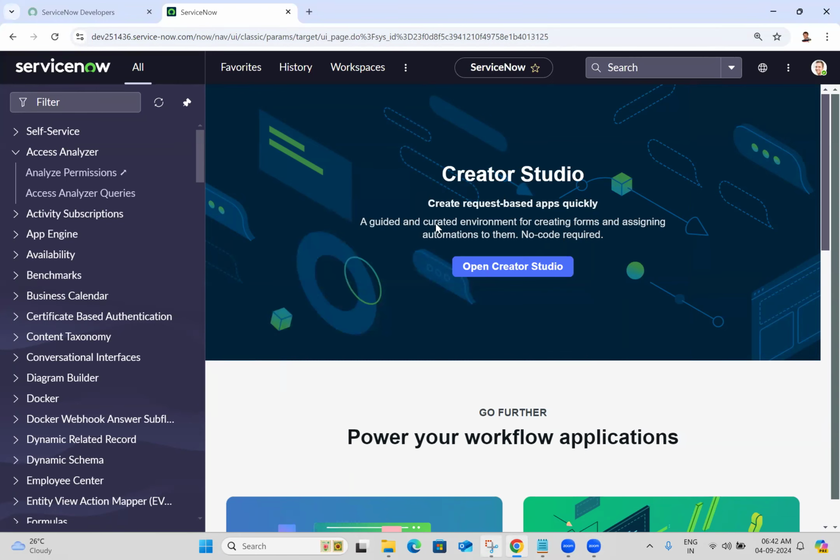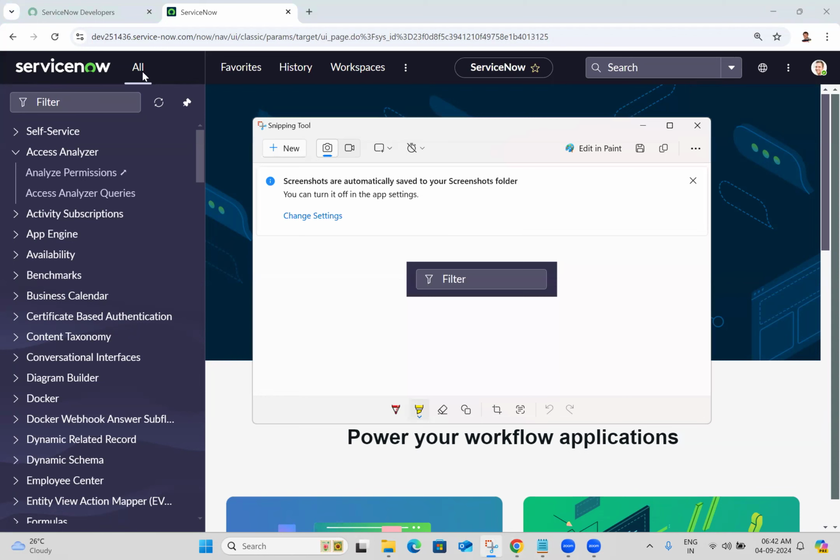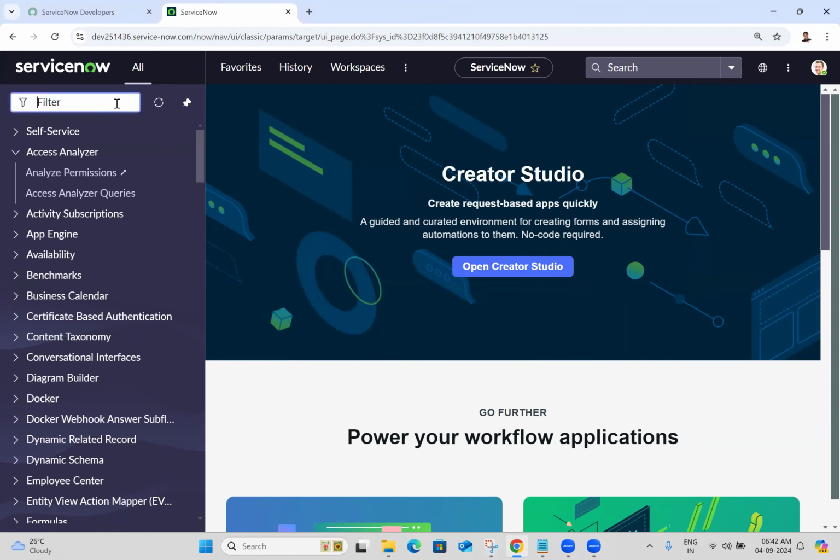We are discussing the application navigation menu. This is the application navigation search. Here you are able to search only for applications and modules. Okay, and next.